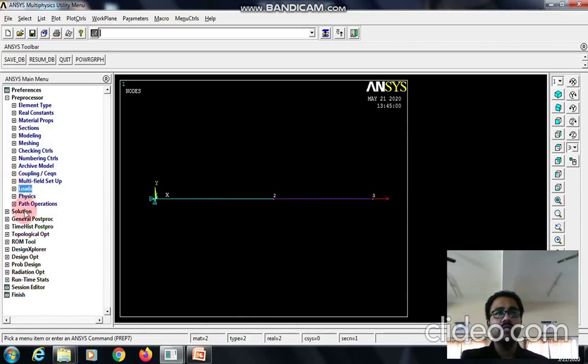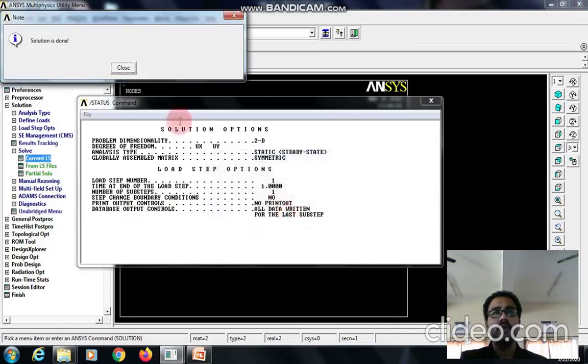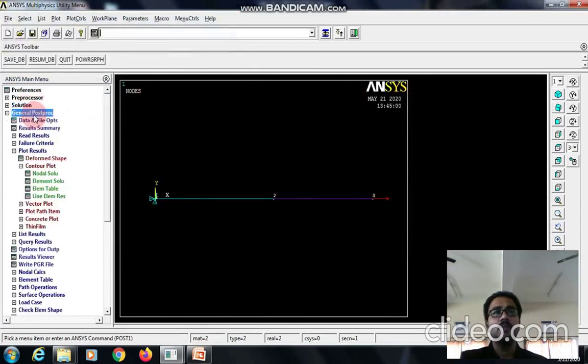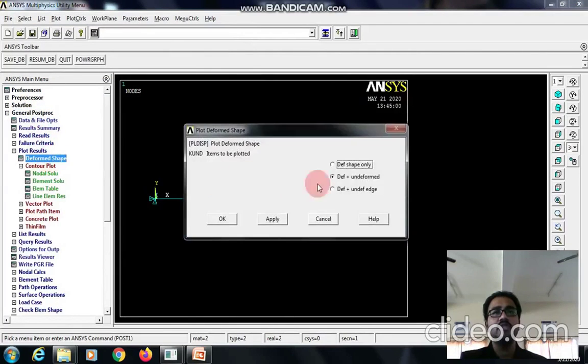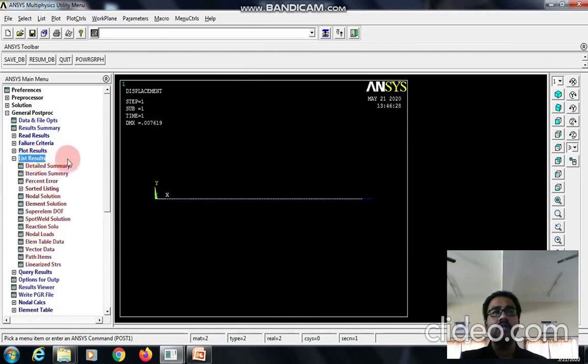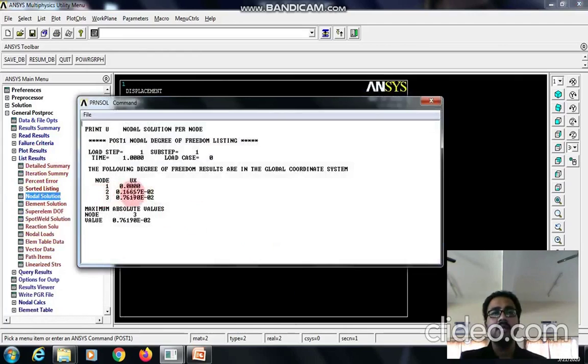So how to view the results? Go to solution, solve current load step, give OK, close. Then general postprocessor, go to plot deformed shape, deformed plus undeformed, give OK. So this is the deflection value. If you want to see the individual deflection at all three nodes, go to nodal solution, DOF solution, X component result. So these are the U1, U2, U3 values, or Q1, Q2, Q3 values.